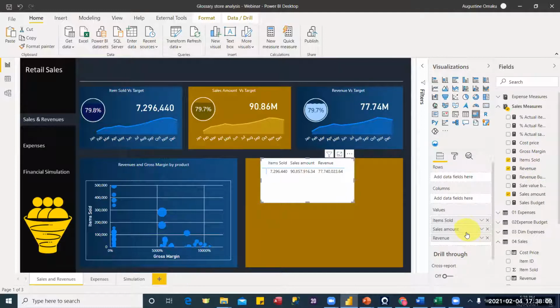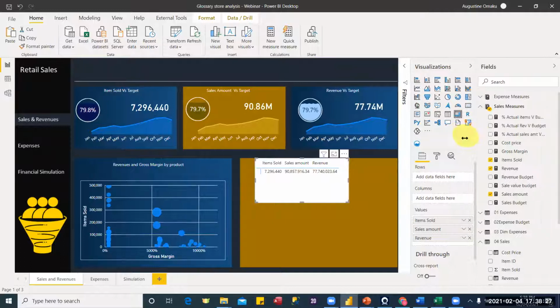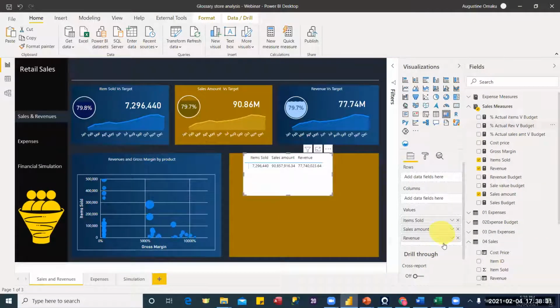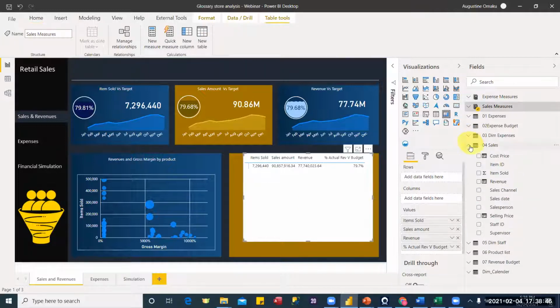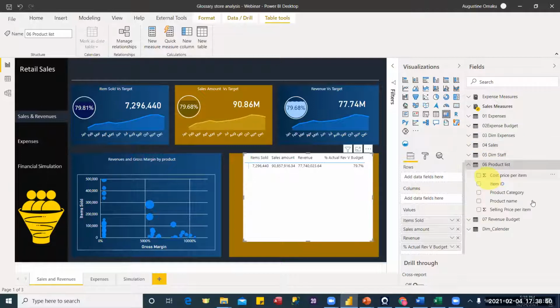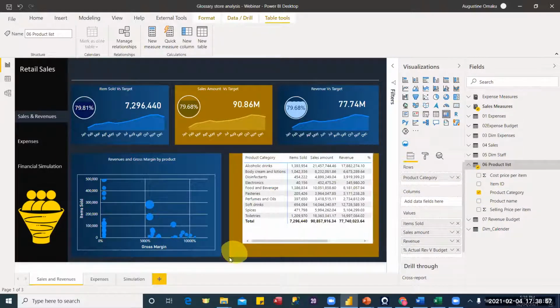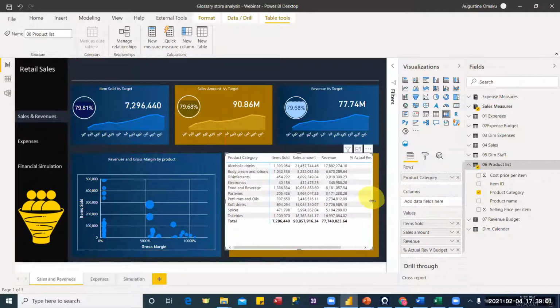Then if I want to show what is achieved versus budget, I can also show that. Then I have to look at actual versus budget in terms of revenue. Actual revenue versus budget. So I bring it down here also. Okay. So this is it. Now I want to show this by product category. Let's see. Okay, alcoholic drinks and so on. I have all of them here.